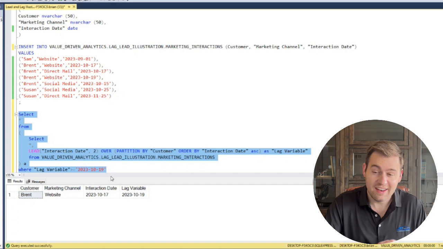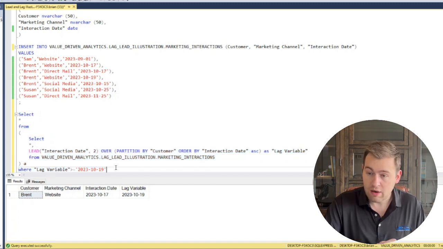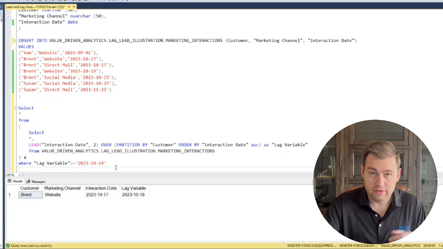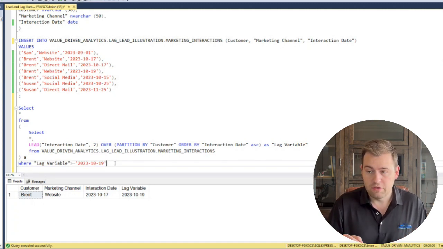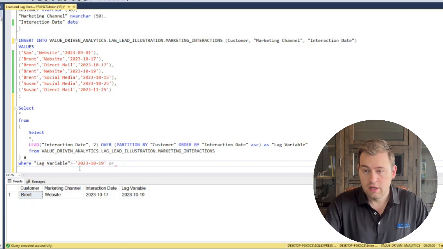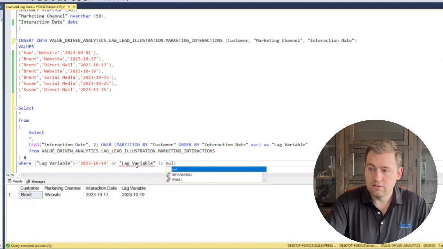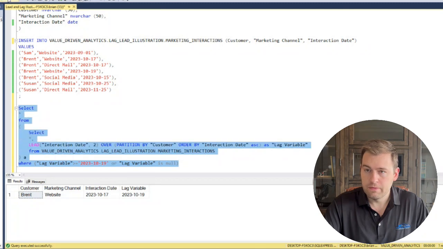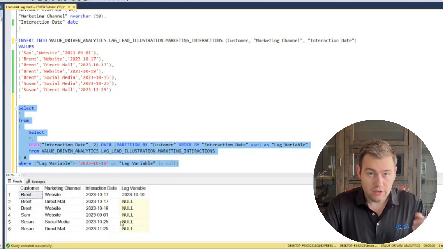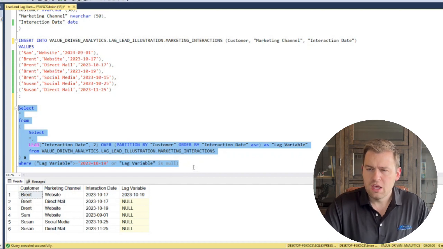There we go. We only get 1019. Notice all the nulls get filtered out when you filter on a value. If it's null, it's not going to come through. If we wanted to include nulls as well, one option would be to add an or statement here. If you're going to have multiple conditions, you probably want to put all this in parentheses. Let's say a lag variable is greater than or equal to October 19th, 2023, or that field is null. And that's going to bring in the nulls as well. So that's one way around that.